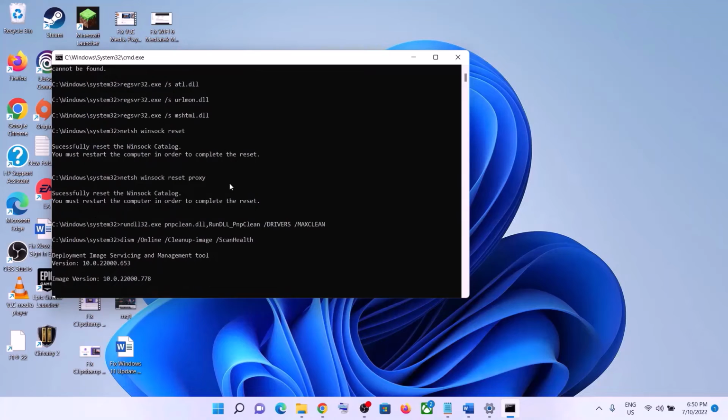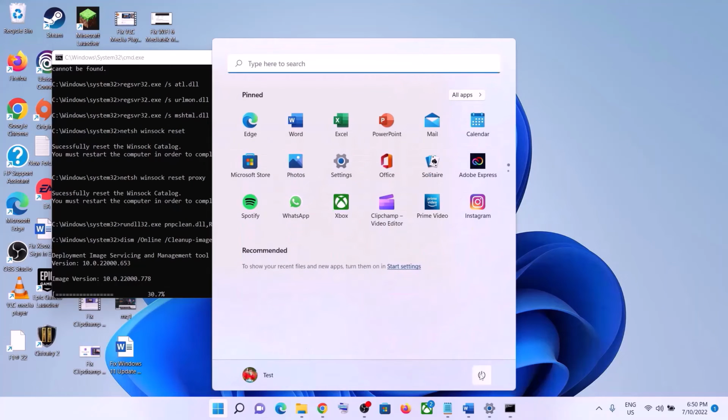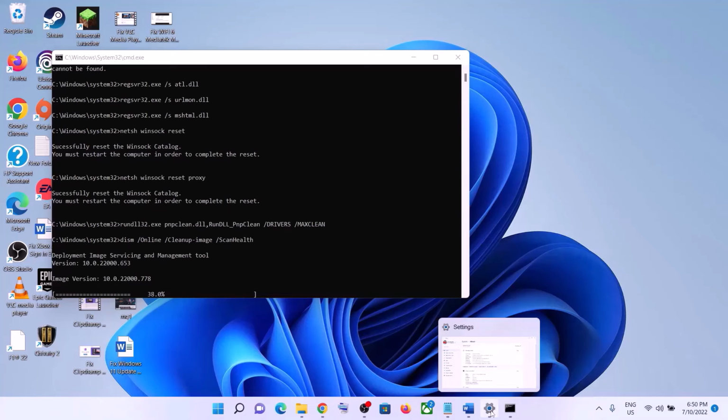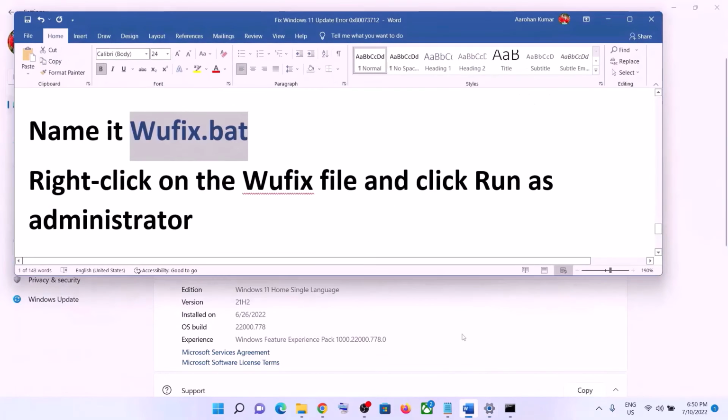Now there are a couple of scans, so the scan will take some time. Once the scan is complete, it will restart all the Windows Update services and then it will close this command prompt automatically. Once the process is complete, make sure that you restart your computer, and after the system restart, update your Windows 11 once again.